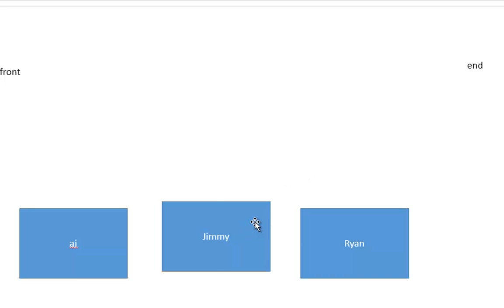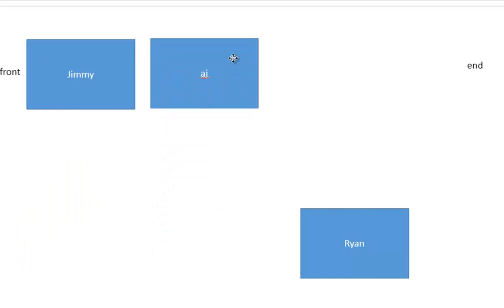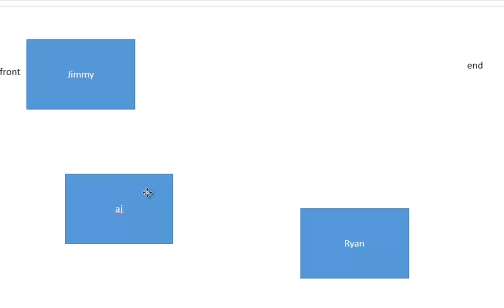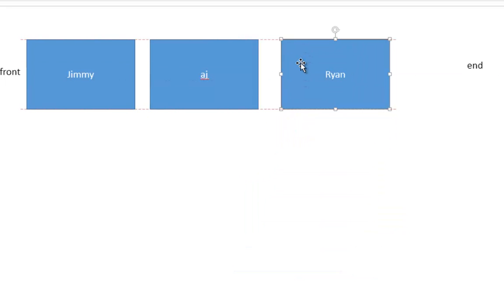So let's say I have a line here, and I have AJ, Jimmy, and Ryan. Let's say I want to put Jimmy in front of the queue. At the front, he is. And then I want to put AJ. I also want to insert AJ into the queue. This is known as the onQueue method. The onQueue method adds an element or an object to the end of the queue, as it always does. And let's say I wanted to add an element, again with onQueue, to the queue. It would automatically go to the end.